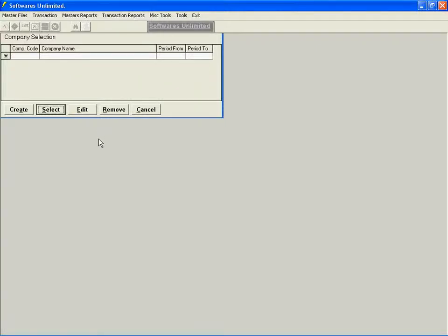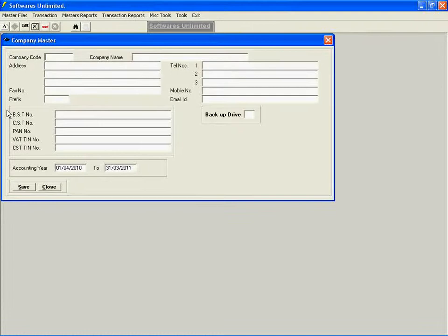This is a medical software demo. There are no companies created, so I create a new company. I click on create. I open the company code as 001, give the company name as company 1, enter dummy address Mumbai, India.